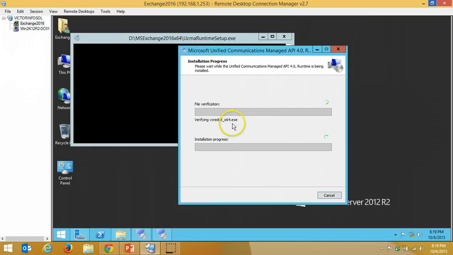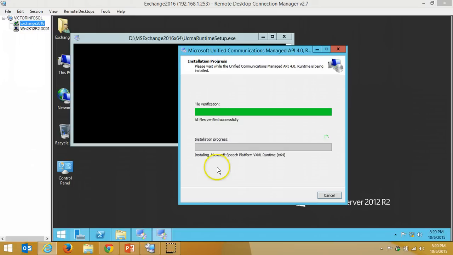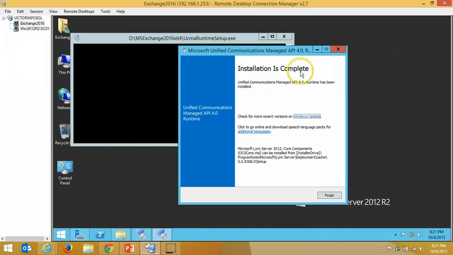So now it's going to install the Microsoft Unified Communications Managed API. It will take a few minutes to get the installation finished. So now you can see it's installing Microsoft Visual C++ 2012, Microsoft HTTP platform. So you can see the installation is completed.